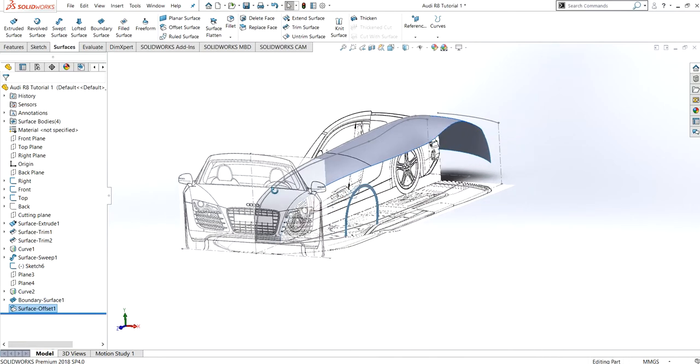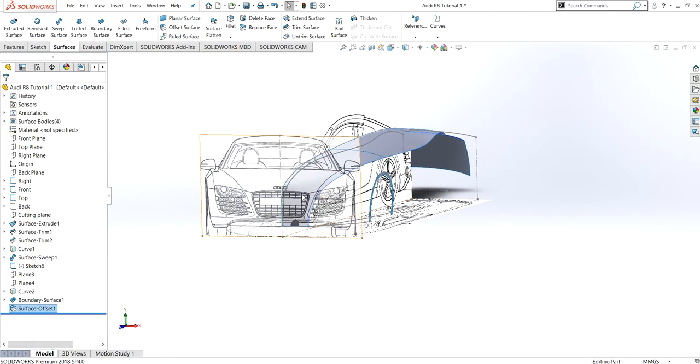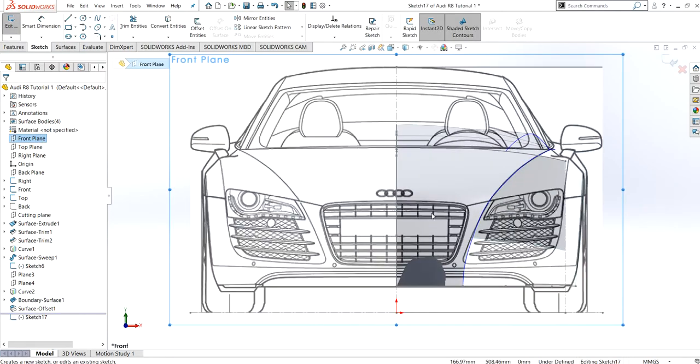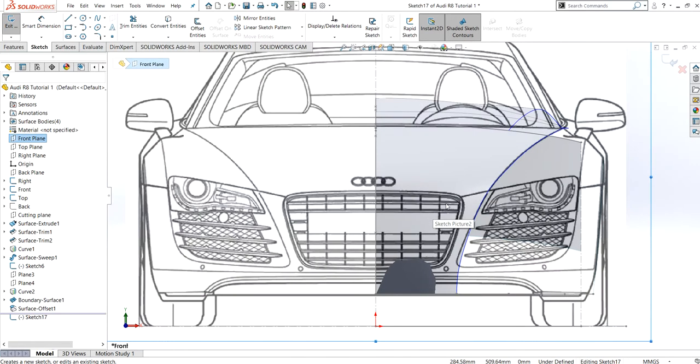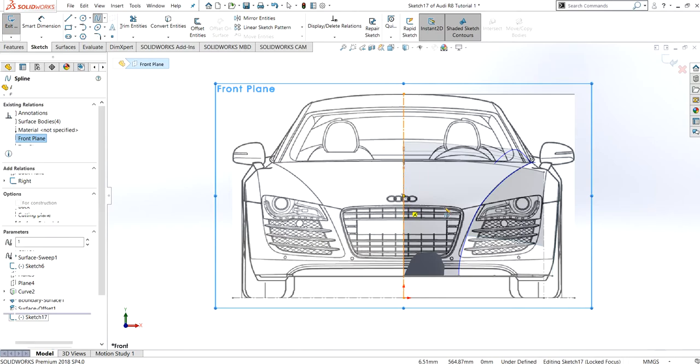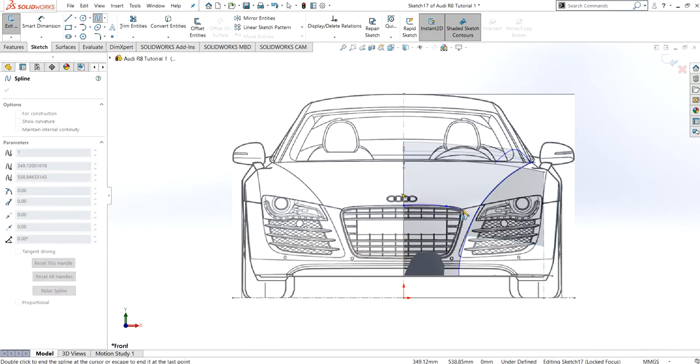Then next, we are going to trim this surface. For that one, go to front plane and click sketch. Choose spline. Go to here, click in this line, point over here, second point, third point, fourth point and last point.